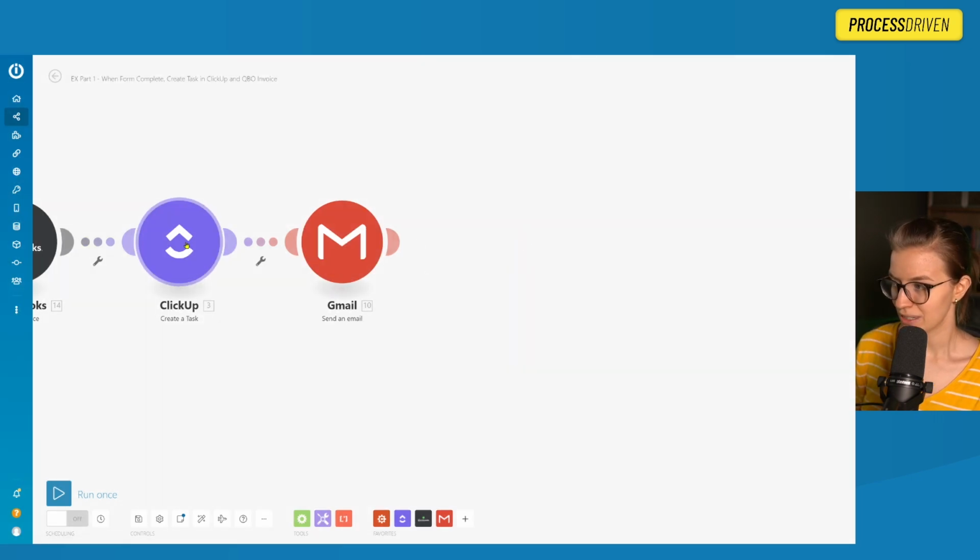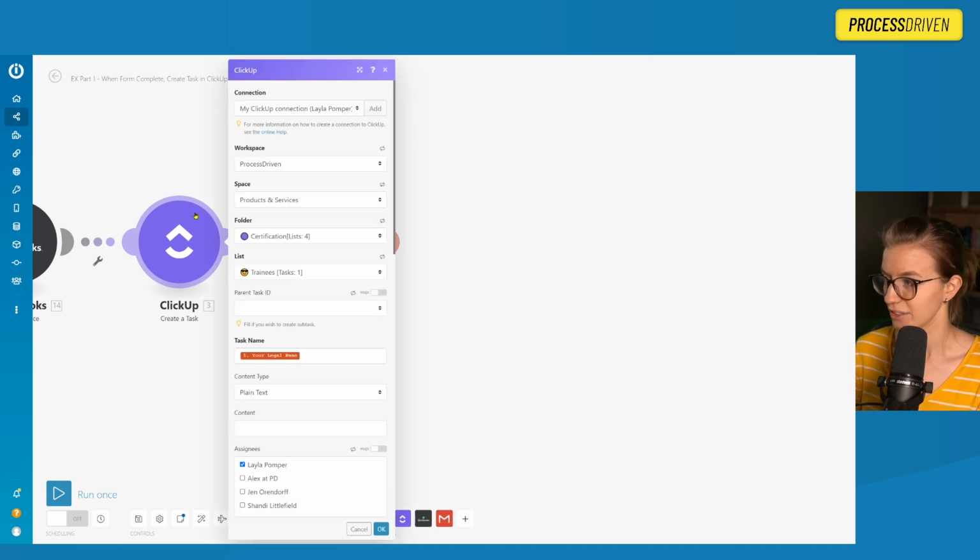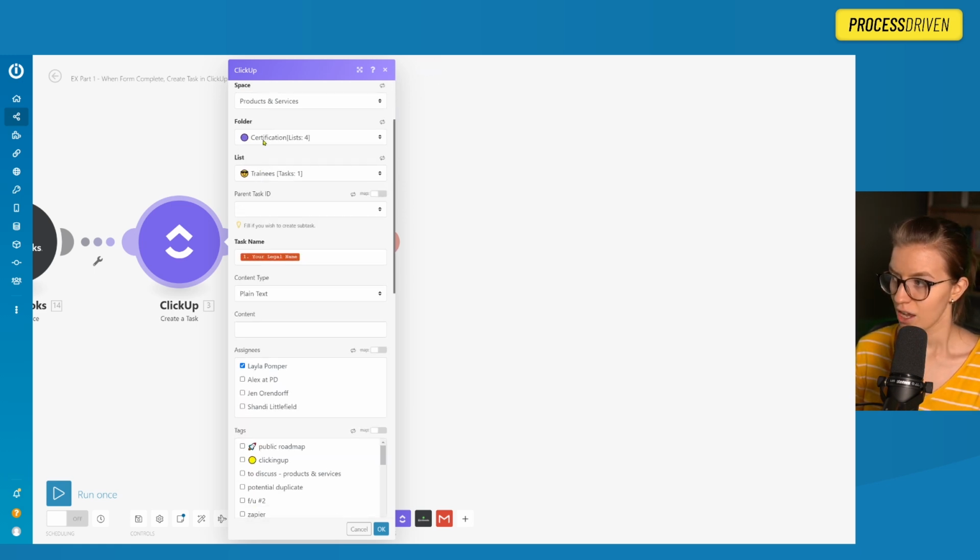But just to save us a bit of time here, I'm going to open up one that I've already formatted so we can dive right into reviewing it. So here you can see one that's fully filled out. We've got the workspace ProcessDriven, the space products and services. We've got the folder called certification, and then we get to task name.